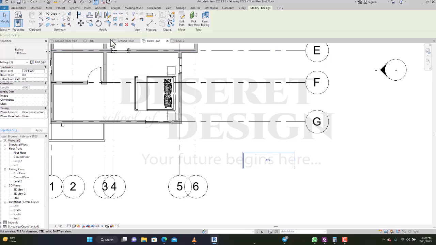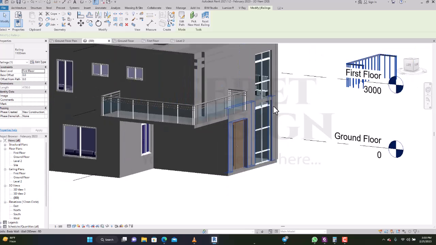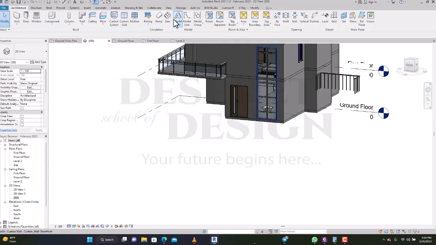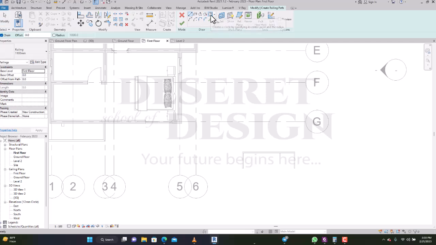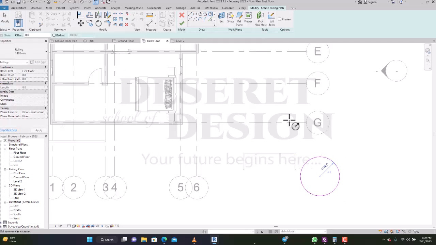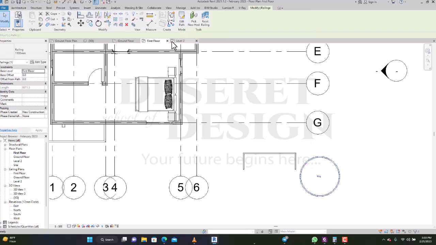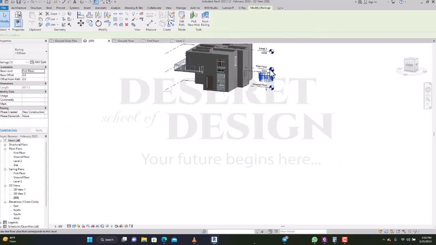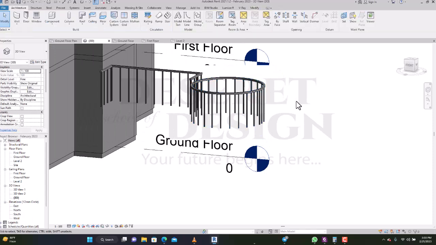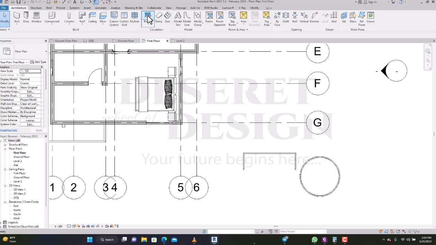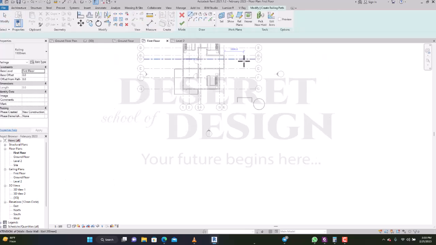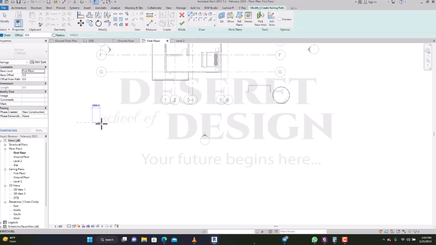If you want the railing to be in a circle form, when you pick your railing tool, the circle is there. So you pick your circle, then you draw your railing in a circle form. When you accept in 3D, you see the railing is in circle. You get it? So any shape, let's say I want to draw a railing, and this is a shape I want.